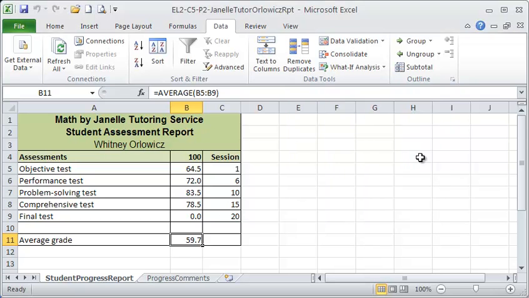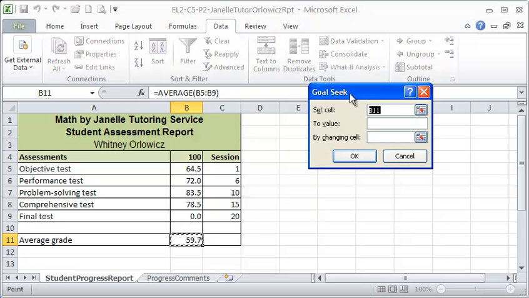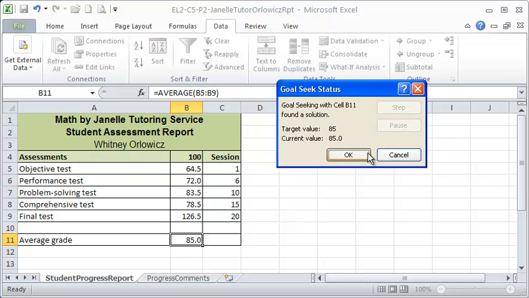So let's cancel out of that. Go back into our What If Analysis button, choose Goal Seek. This time we want that cell to be set at 85% by changing this value. Ooh. On that one they have to get 126 on the final test, which is probably not likely since there's only 100 points. So let's try it again.